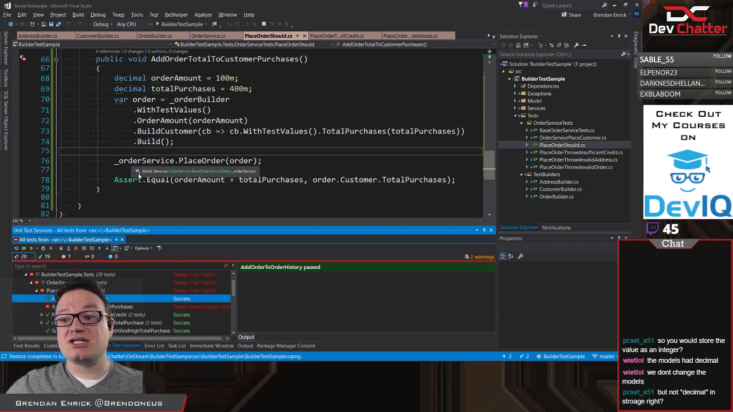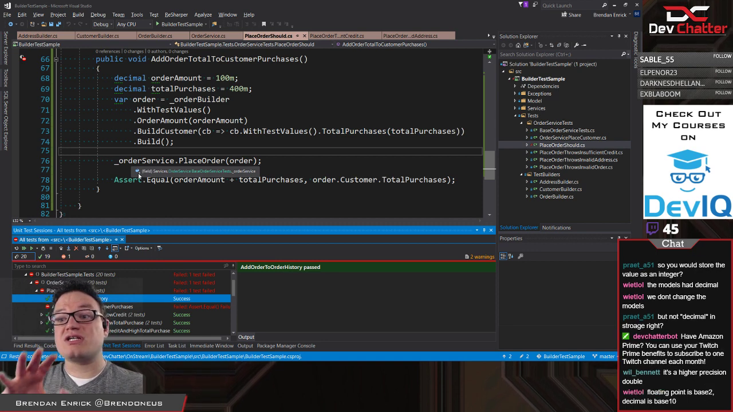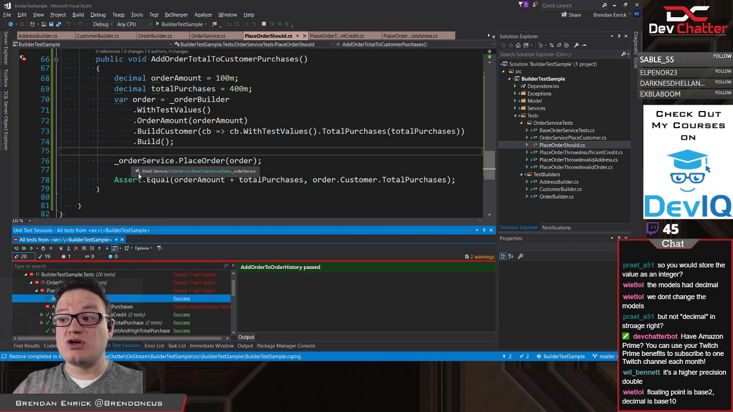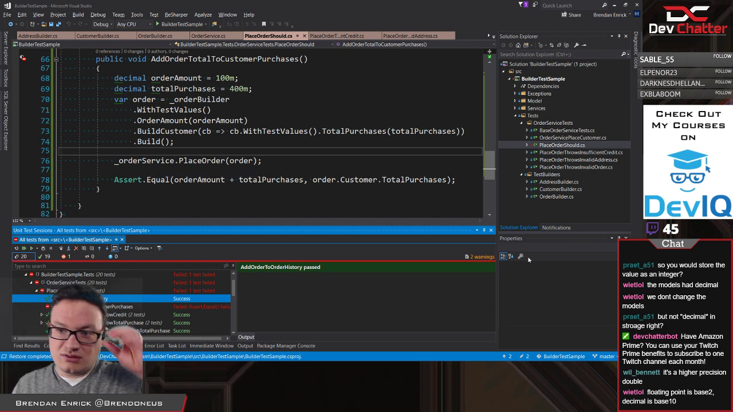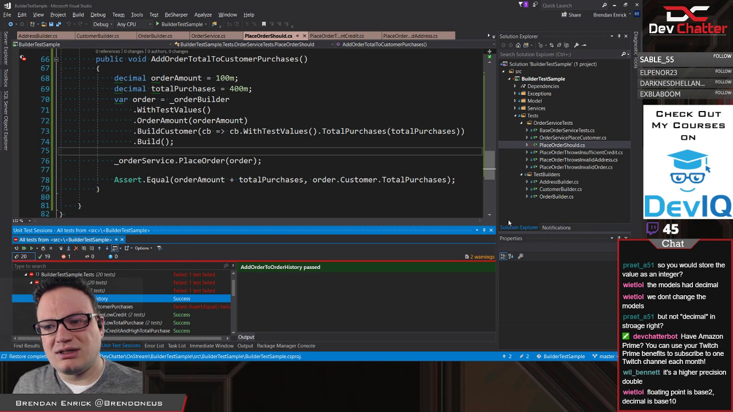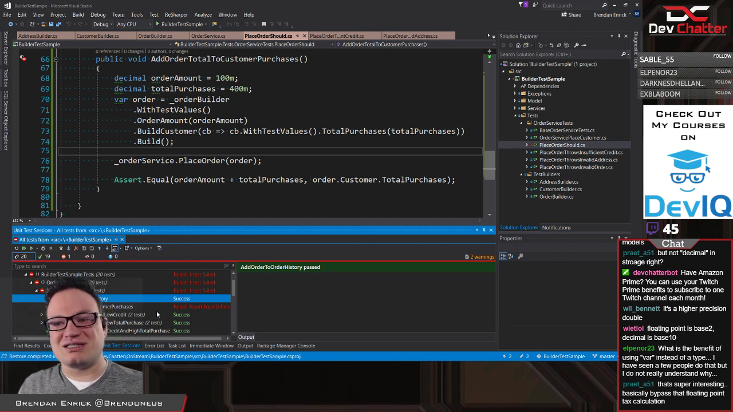Exactly, Wheatlaw. We did not change the values in the models, and they all use decimals. We are storing as a decimal. So decimal is not floating point. Decimal and floating point are two different things. So there's no danger when doing calculations. You can do money calculations on decimals, and you won't have a problem there. Floating point is base 2, decimal is base 10. Well said, Wheatlaw. Which means we don't run into any weirdness there.